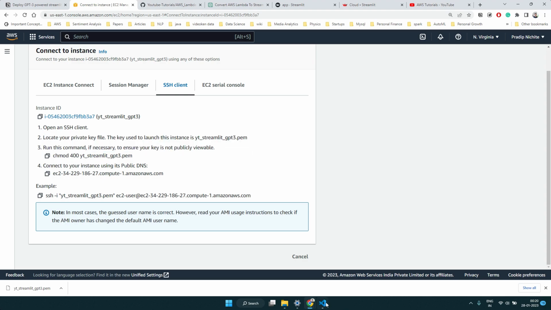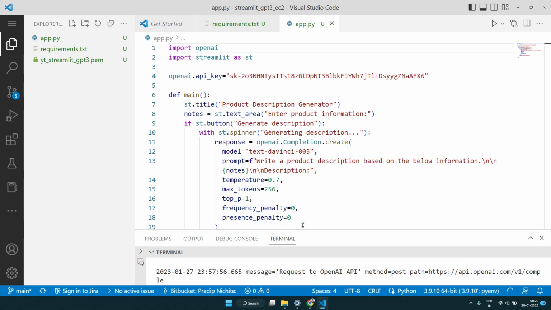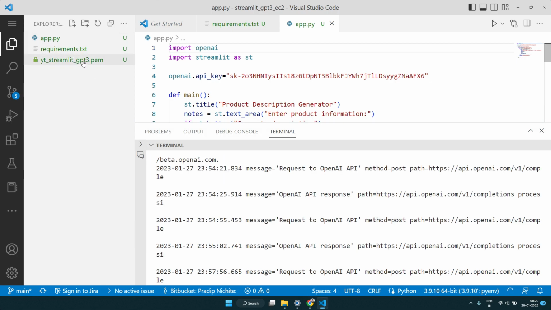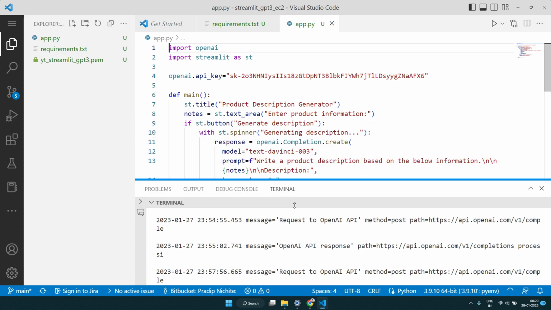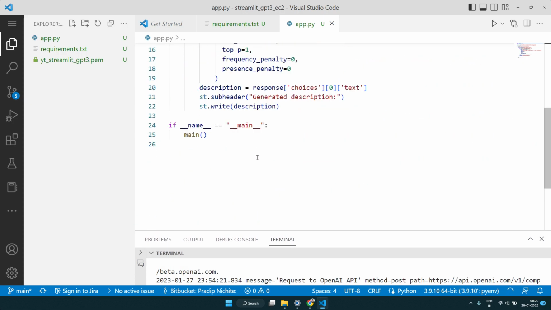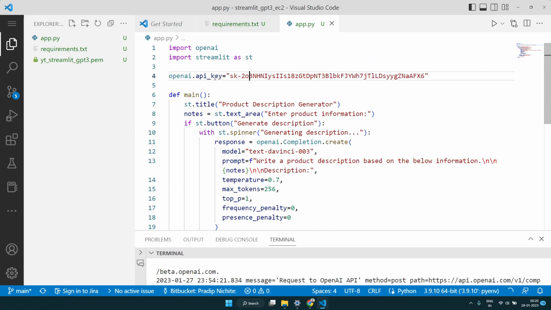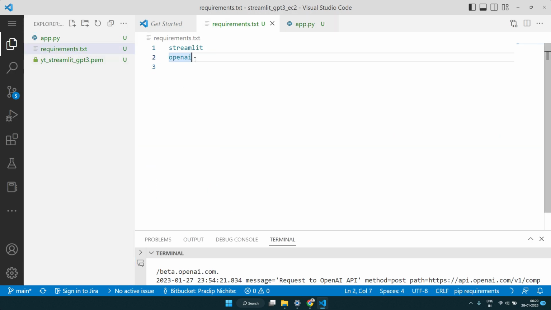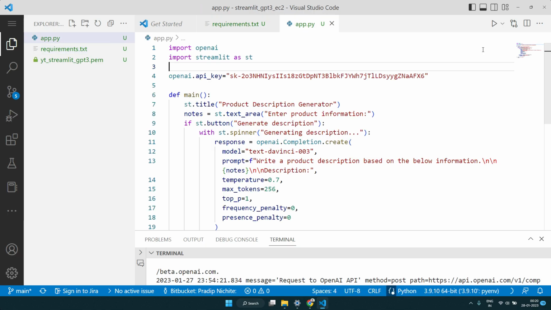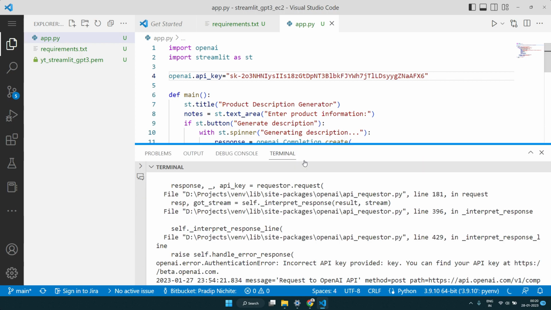Let's go back to our terminal here. You see, this is the PEM file that we downloaded. This is the app which I copied from ChatGPT. This is the app which has two files: one is the app file, the same code, and then we have a requirements.txt. Don't worry, I'm going to share this code with you, so you don't need to worry about it. And this is my API key. Most likely I will be deleting this OpenAI API key after this recording.